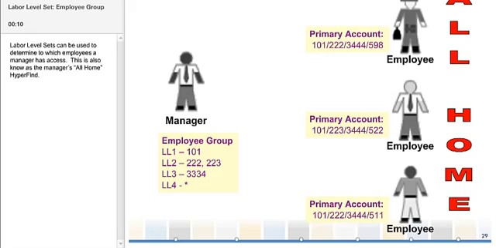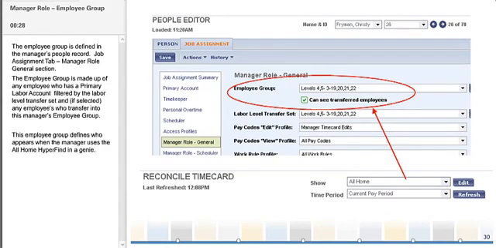Labor level sets can be used to determine which employees a manager has access to. This is also known as the manager's All-Home Hyperfind. The employee group is defined in the manager's people record, under the Job Assignment tab, Manager Role General section.